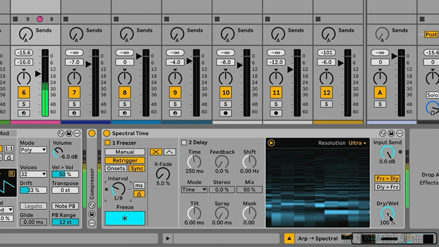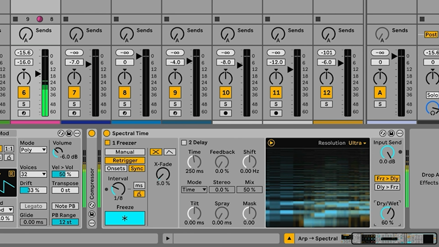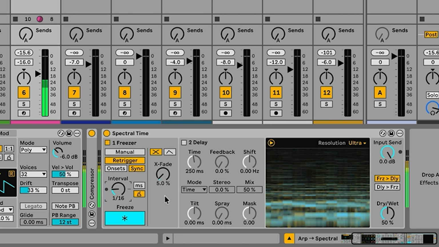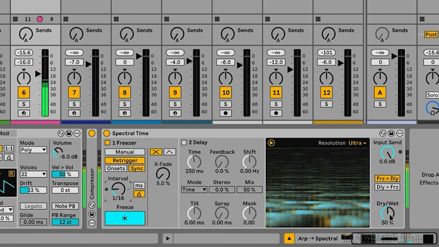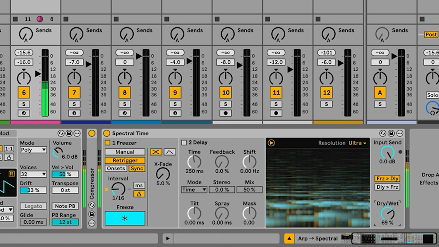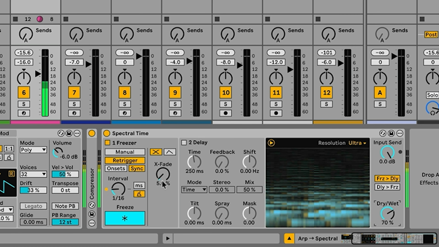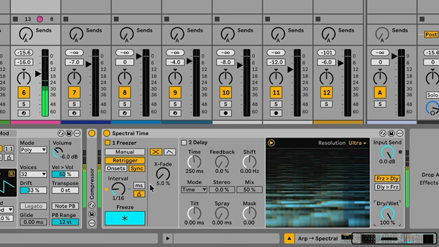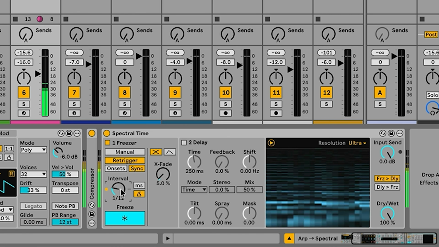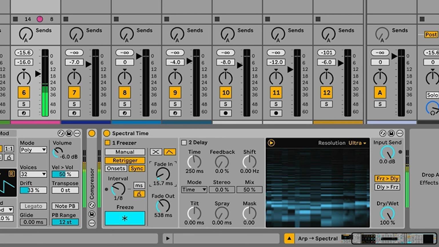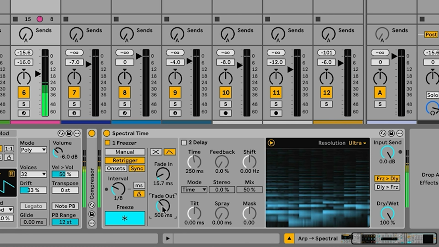I could turn down the dry wet. Maybe I'll set this at the rate of the arpeggiator, to get a little bit of the original sound in there, but this blurry tail. So you could really take a sound and stretch it out and blur it a little bit.